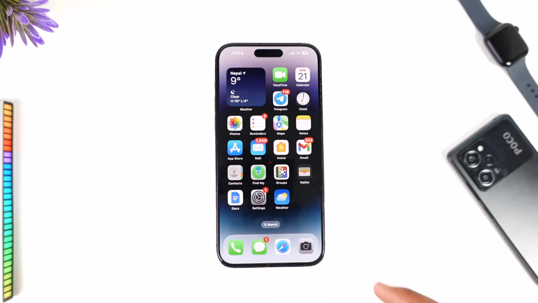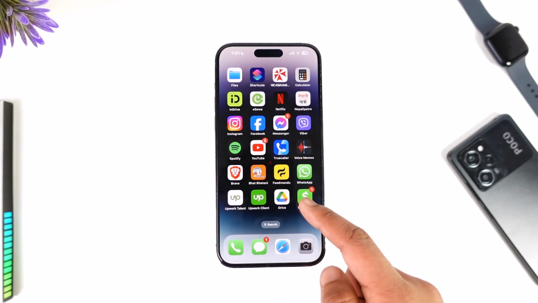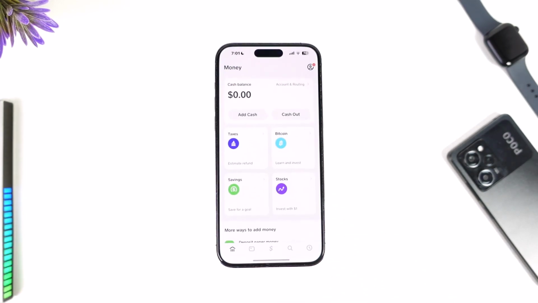To verify Bitcoin on Cash App, you just go ahead and open up Cash App over here, and once you launch Cash App you will be able to see this type of interface. Now from here what you basically need to do is come to the home tab that you can find here. Once you're on the home tab, just go to the Bitcoin tab.